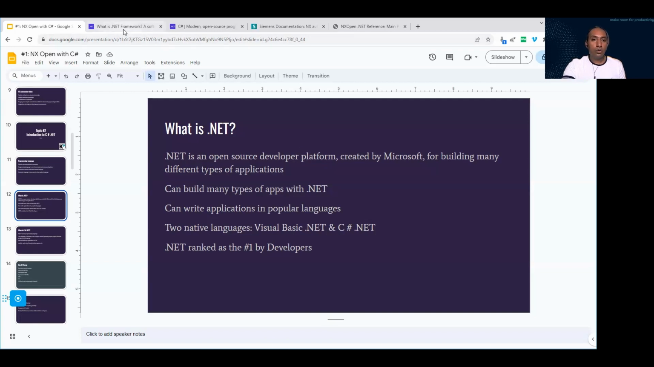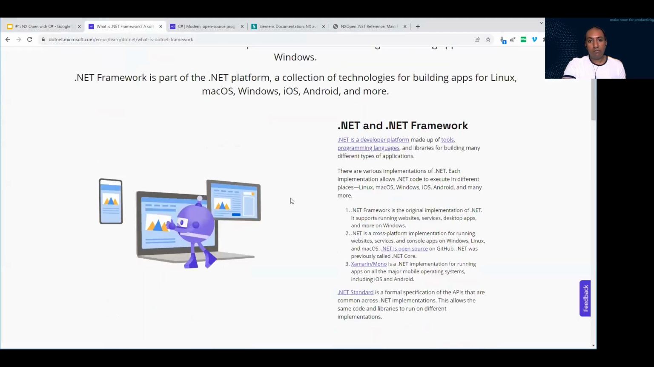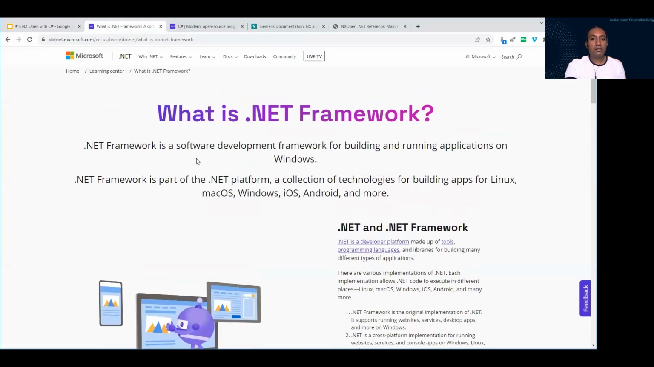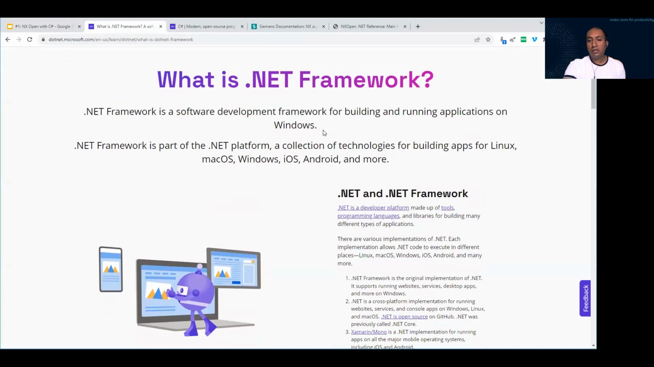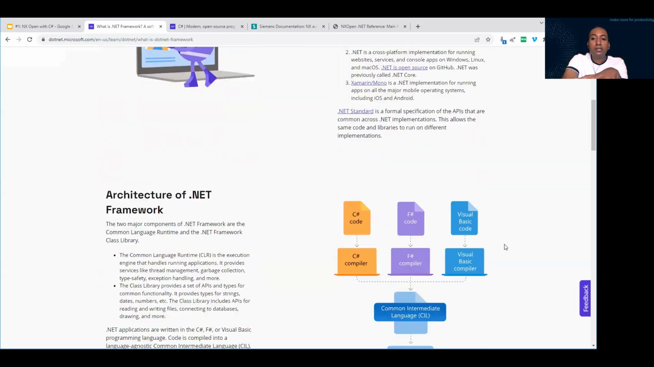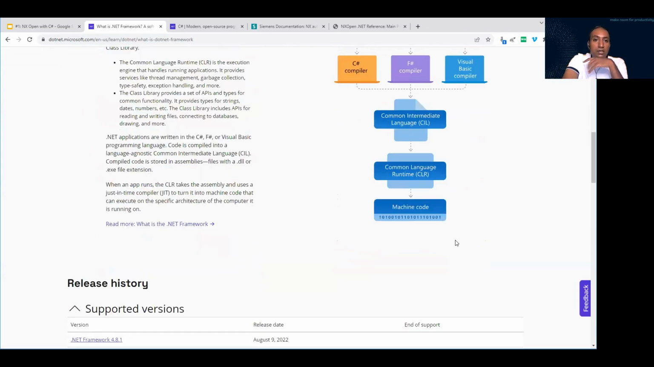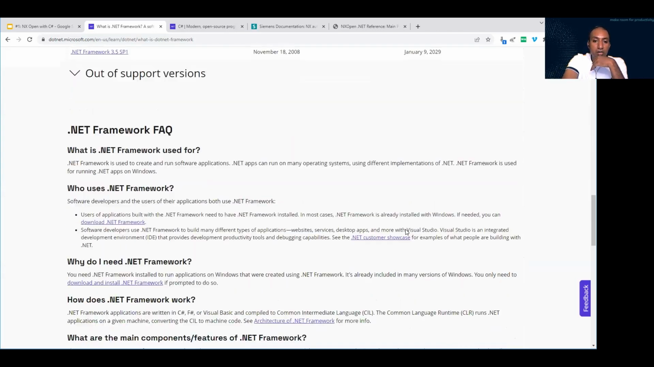If you go to Google and search for .NET framework, you will easily find this page. This is the page from the Microsoft site, and I recommend you go through this page at least. There are a lot of extensions of this page you will find here. You can click on the different links and it will take you to new pages with a lot of information for you to read. But if you at least read this page, you will understand what different types of applications can be developed in .NET.